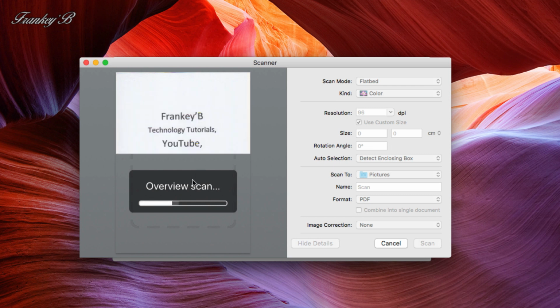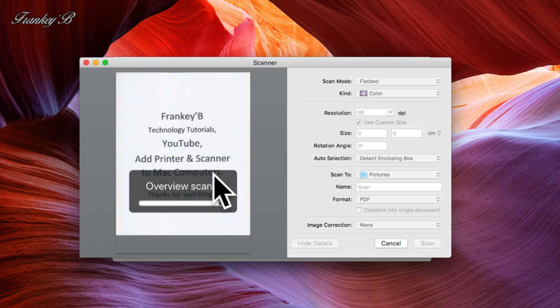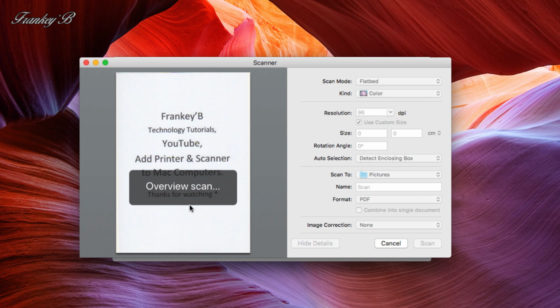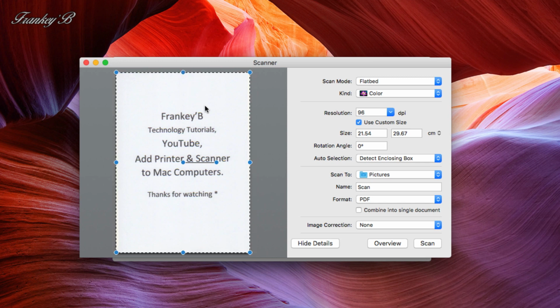If you've got a document in your scanner, then it will appear here on your left over here, where you'll see the area of your document is selected by these marching ants around the edges here. And on your right, in this menu, you can change a few settings. Where it says scan mode, select flatbed here. And where it says kind, you've got a choice of three. In this drop down menu, you can choose from text, black and white, or color. The choice is yours. I'll just leave it set to color for now.